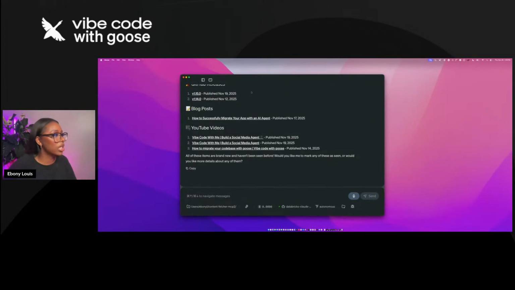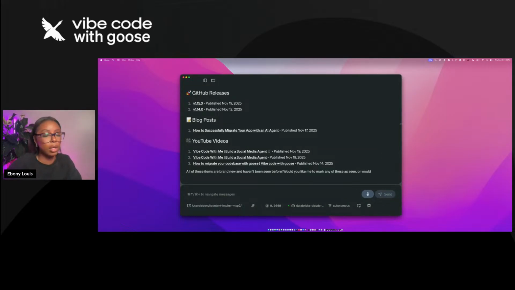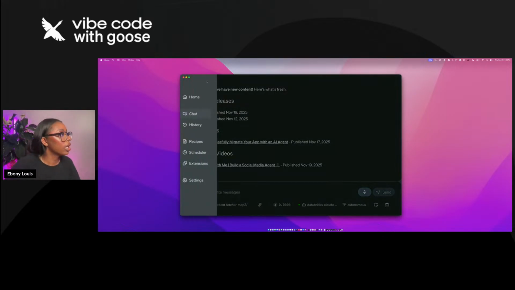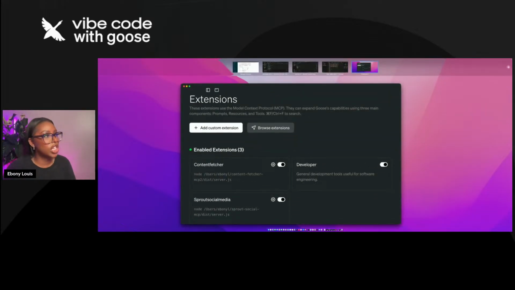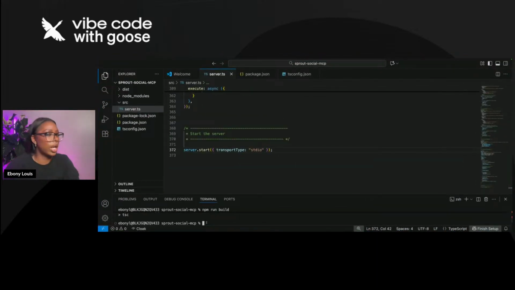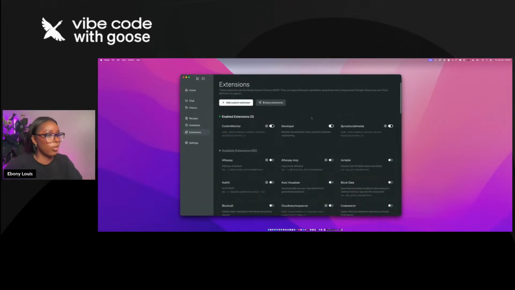So we're going to go back to Goose. Let's make Goose a little bigger for everyone. Okay. Click here so we can see our extensions. I'm not sure if I made any changes. So let's actually go back to our Sprout Social. Let's do npm run build. Perfect. Let's go to Goose. We're on our extensions page. Can I make this bigger? Okay. All right. So now Sprout Social.